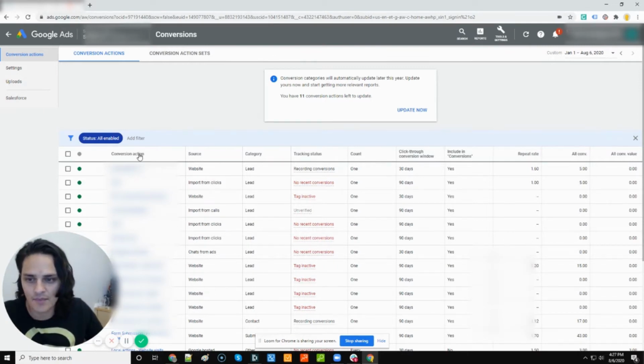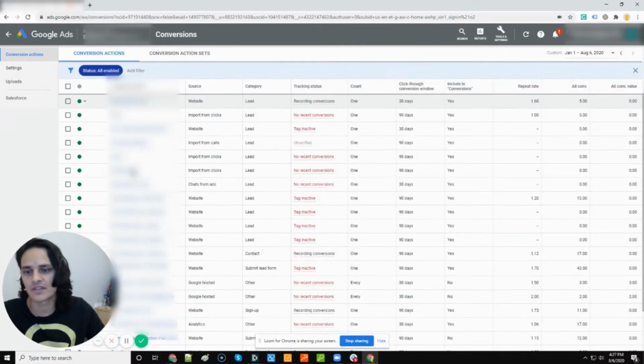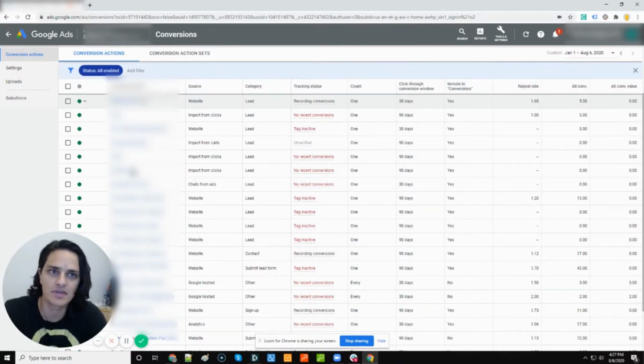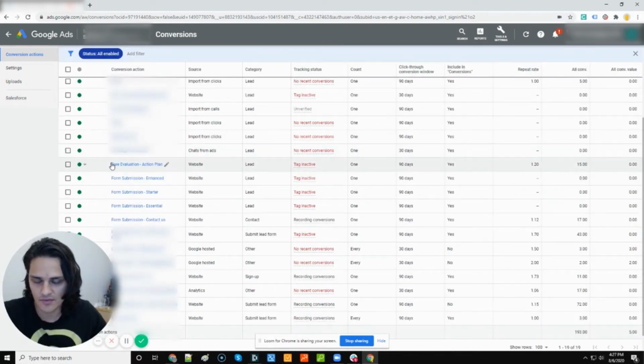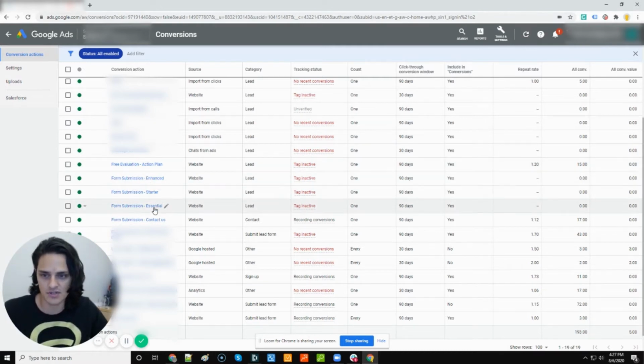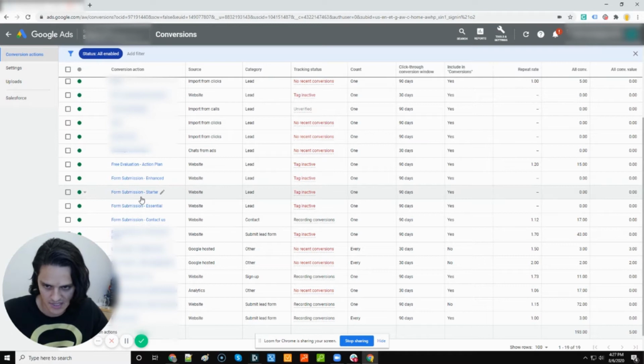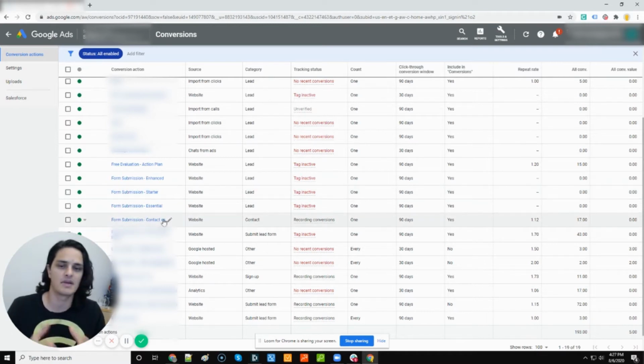But what I'm going to look at is the conversion action. And the conversion actions, the person setting up the campaign gets the name of the conversion. So with any luck, these are robust, just in terms of nomenclature. And you can actually see here, this is really well done. Free evaluation action plan, free submission, form submission, enhanced, starter, essential. So you can see that we're testing 3 different prices here. Here's the form submission contact page. So I'm testing conversions on different forms, different sections.